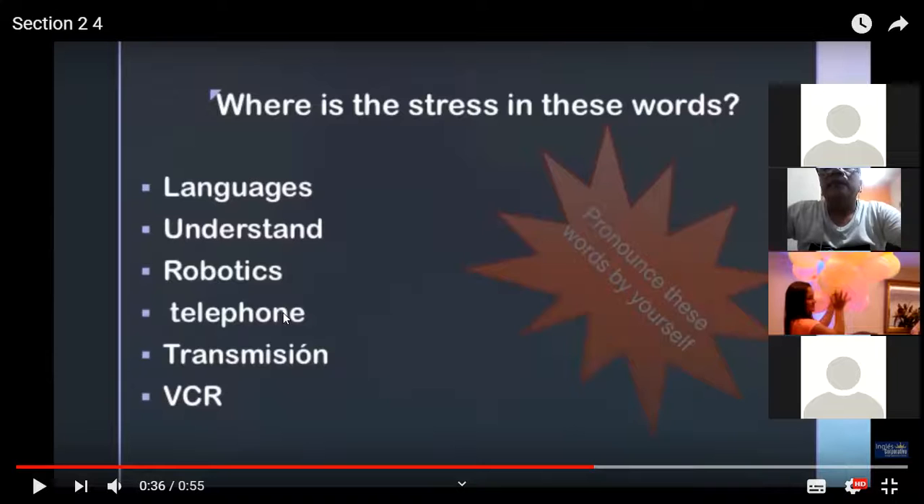Telephone. Yes, where is the stress? First, second, or third? The first. Third. Very good. All right, next. Somebody says Galaxy J1.